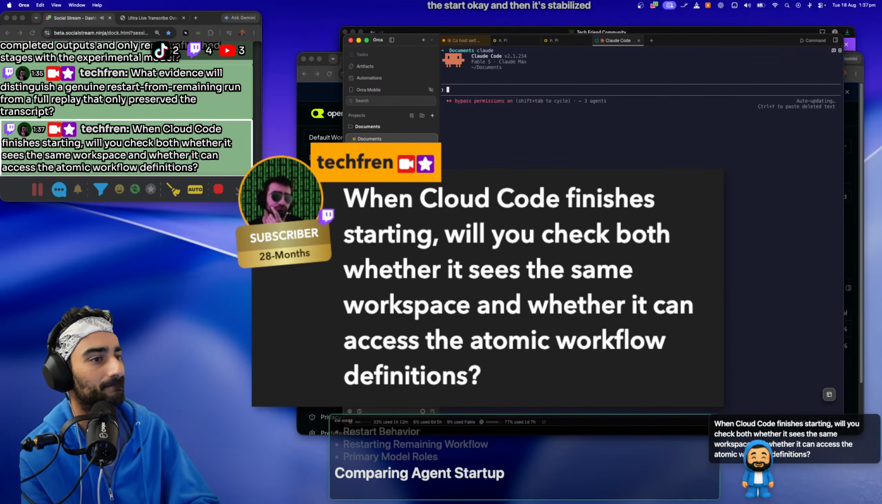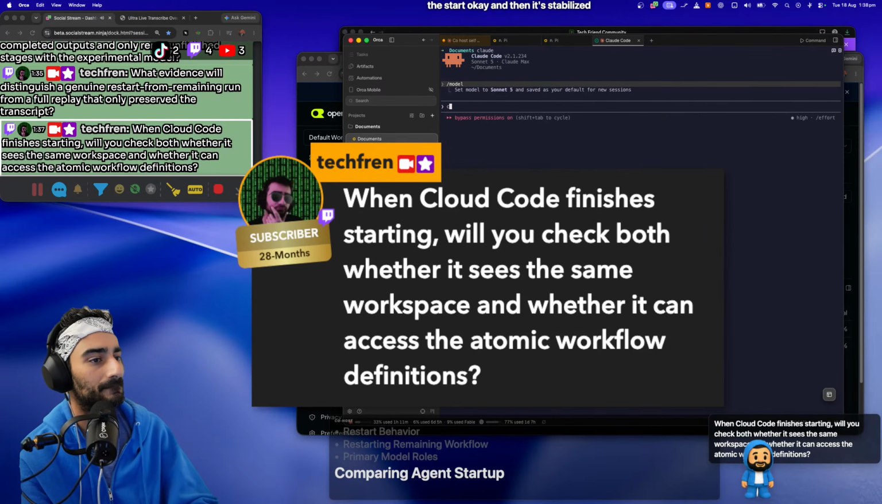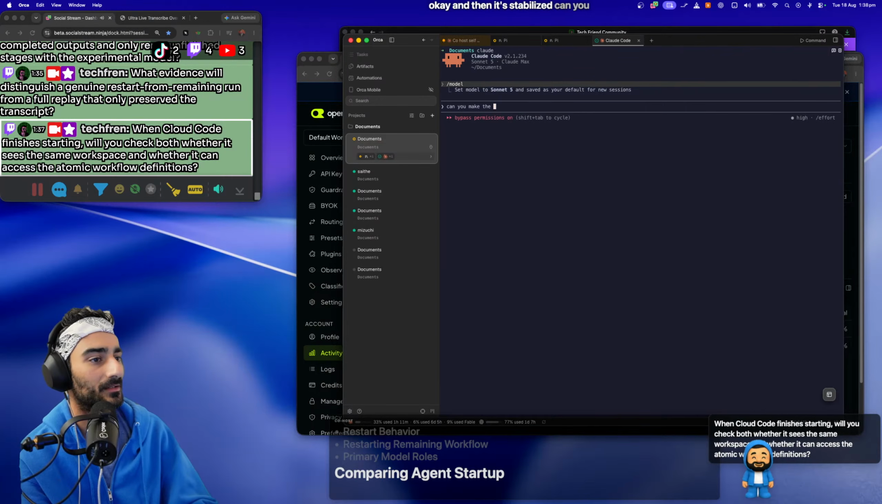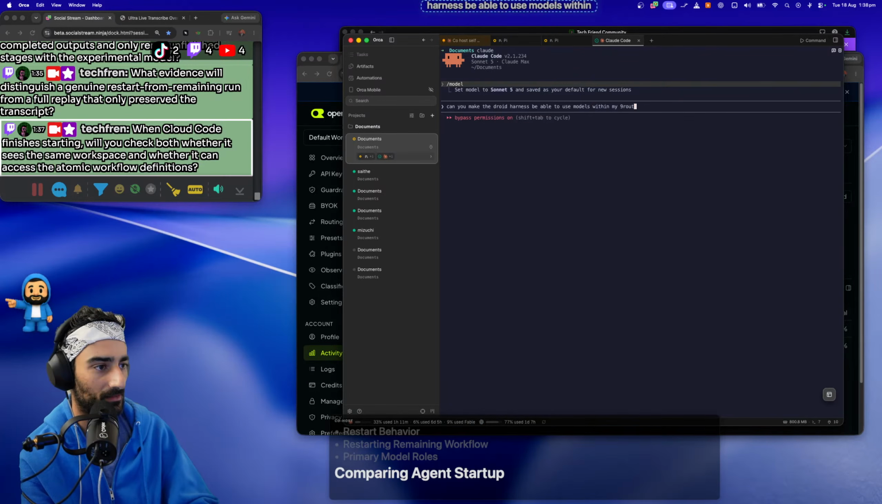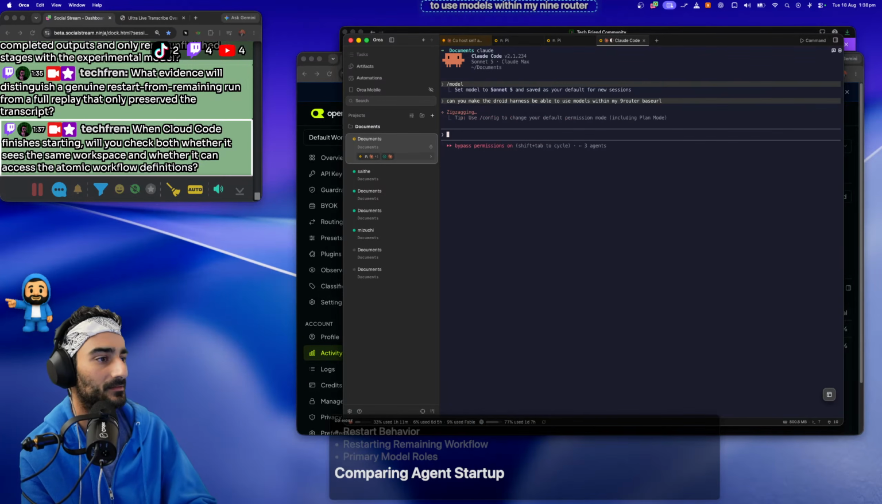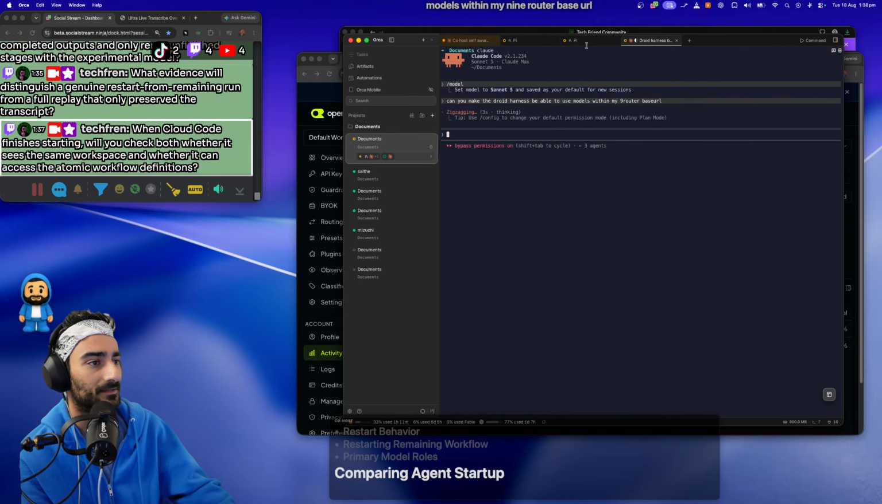When Claude Code finishes starting, will you check both whether it sees the same workspace and whether it can access the atomic workflow definitions? Can you make the Droid harness be able to use models within my 9router base URL? Let's see if we can do that.